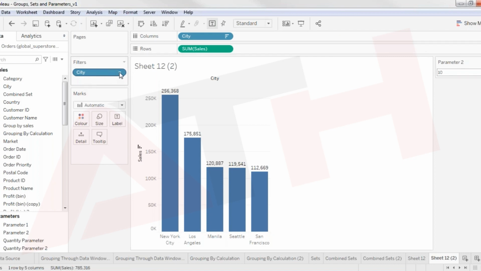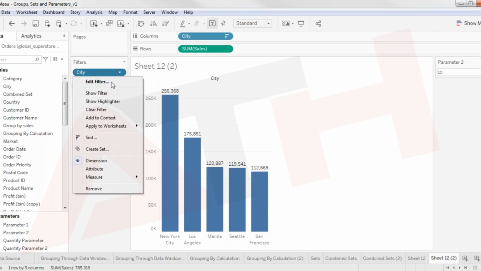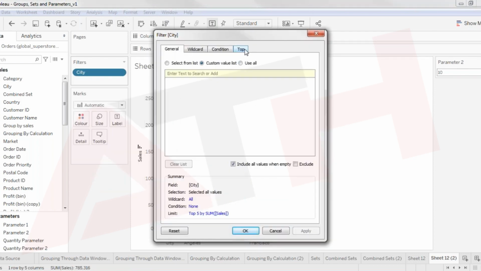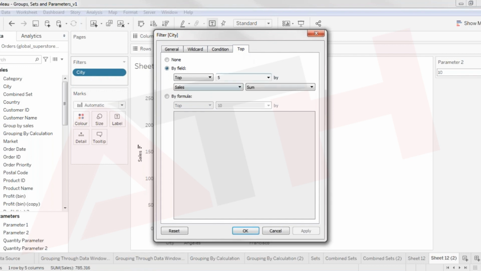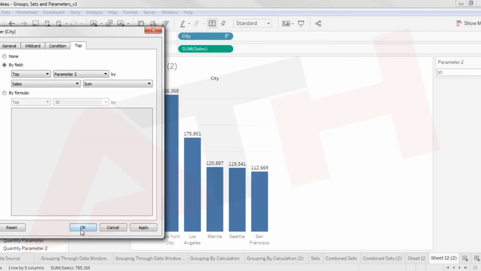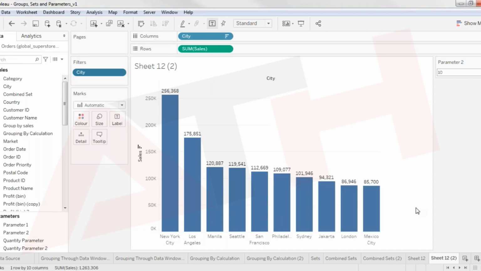How to do that? Go back to the city filter, click on edit filter, go back to the top condition. Instead of 5 now, select this parameter here. As soon as you select the parameter here, and click on OK, this will change to the top 10 cities. Now I have the values for top 10 cities.